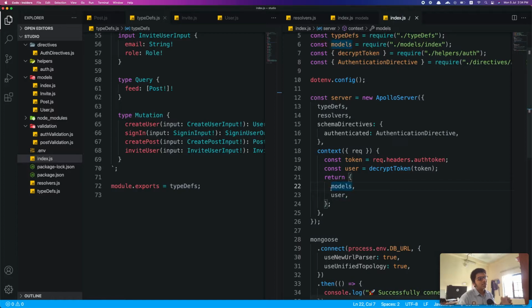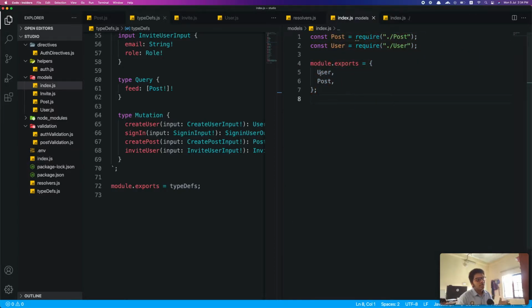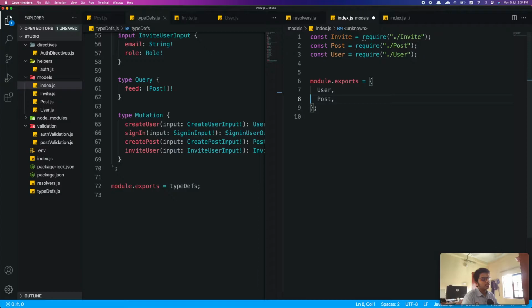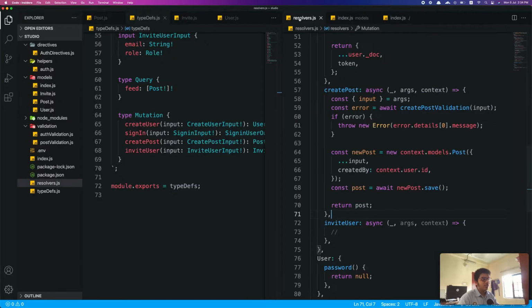The way we access it is context.models, and models in itself is an object which has the user model and the post model. One thing we forgot to add is the invite model. So import that, and we export invite as well. So right now we have access to the invite model inside of the context.